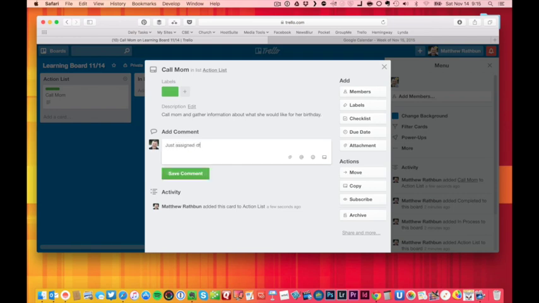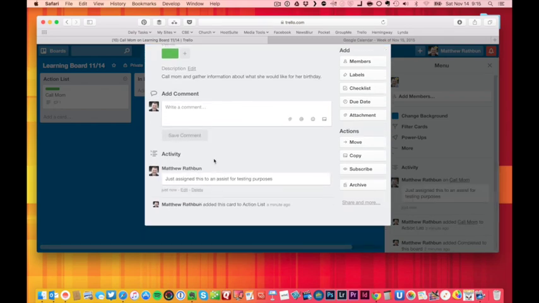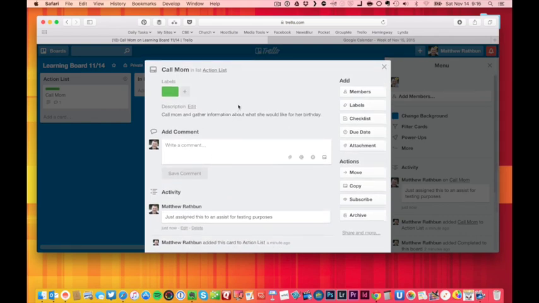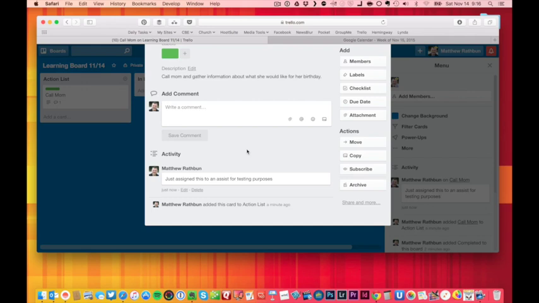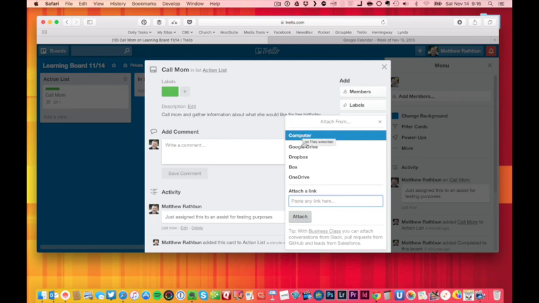Here I'm going to add a comment. Just assign this to an assistant for testing purposes. And when I hit save comment, it'll start adding comments down here so that anyone else who is sharing this list is going to be able to see the history, and they'll be able to leave comments as well. They can also attach files, and I can grab that file from my computer, Google Drive, Dropbox, Box, or OneDrive, or a link to a PDF or document that's somewhere else out there in the world.